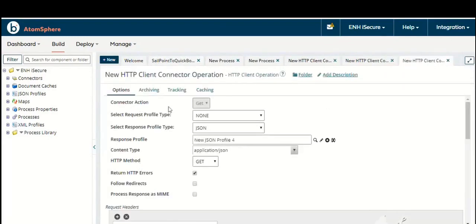So here you can see that the connector action is get, so it will be default, and the request profile type is an optional parameter. Whenever you are sending a request to the IdentityIQ API, it specifies the format of the request. You can specify it if it is necessary, whether you are sending it in XML or JSON format. Another important parameter is the response profile. It states the response that we are getting from IdentityIQ. So you will be getting the response in JSON format. That's why we have selected JSON format. XML is another option available.